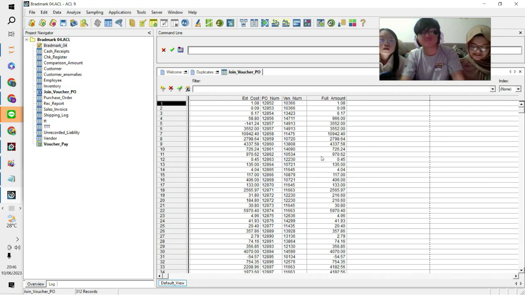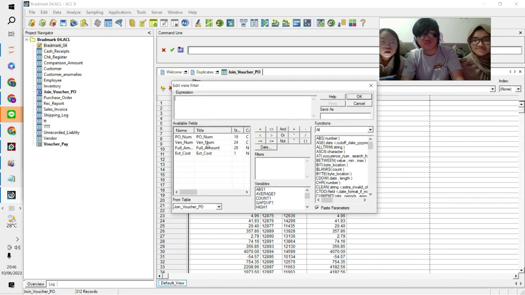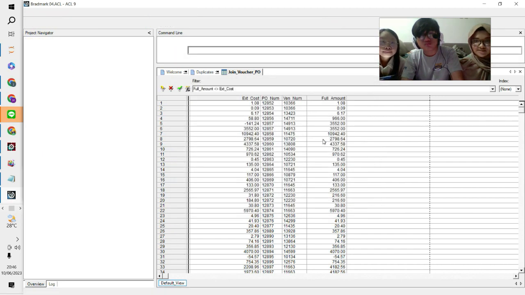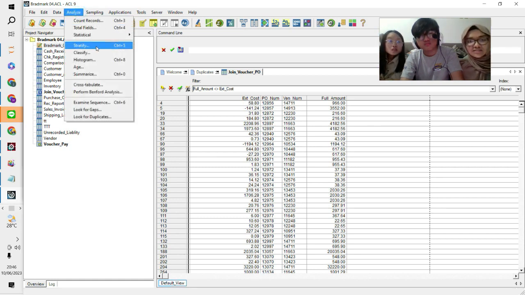After this we can try to add a filter: full amount not equals to the extended cost. Maybe we can then do analyze and count records.